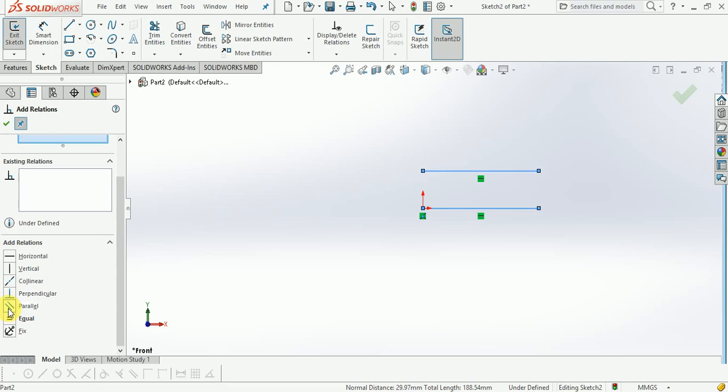If I click on parallel, just notice that we have this parallel symbol with 1 1, which means the first relation that we added. Now if I want these two lines to be equal in length too, because I drew them roughly without any dimensions, I click on equal, and you see the second relation also came, which shows that these two lines are also equal.